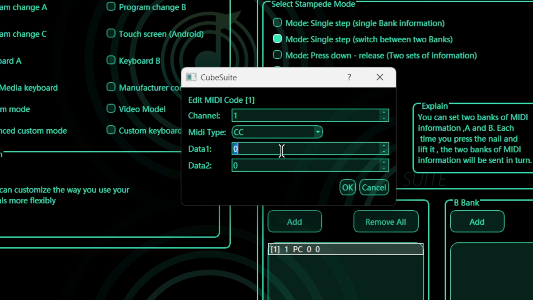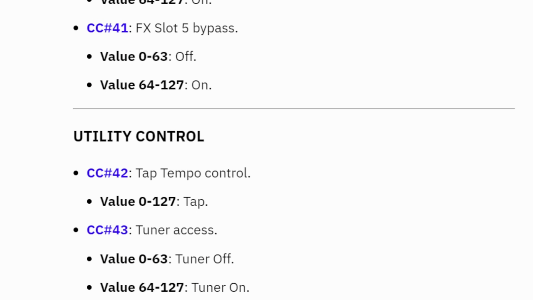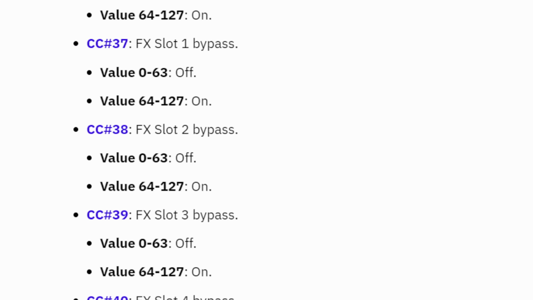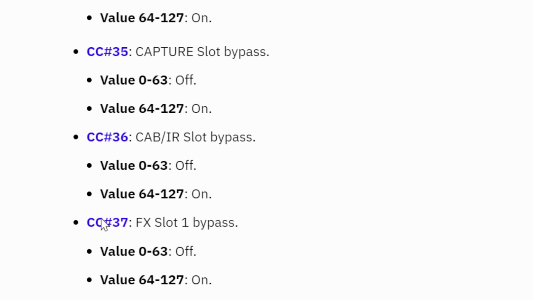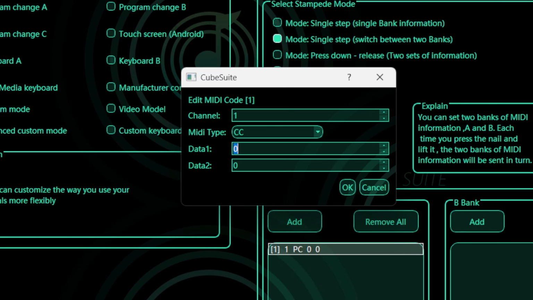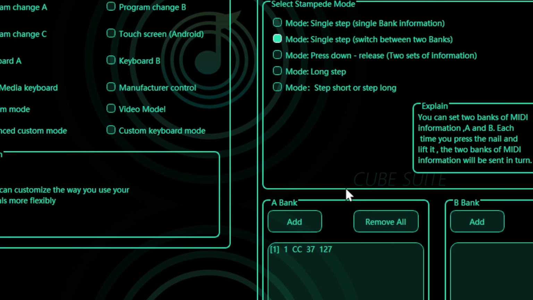And then under data, data 1 is going to be the CC number that we can see over here. And then data 2 is going to be the value that we're sending there. So for this foot switch A, I want it to turn FX slot 1 on or off. And for that, we'll need CC number 37. So we'll put in 37 here. And we want it to turn it on when we hit the foot switch. So we'll set that value to be 127.